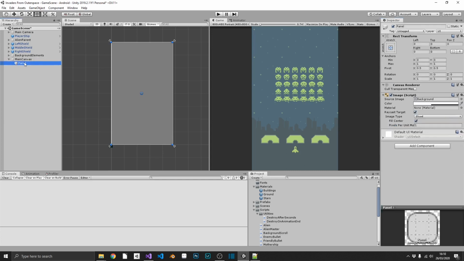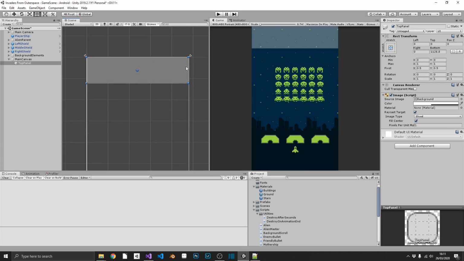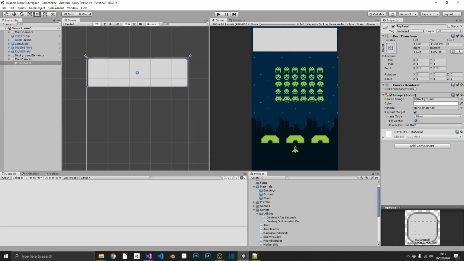So now that we've got that set up, we can rename our panel to top panel, and we'll just resize this a little bit and bring it in slightly. We may need to tinker with the positioning and the sizing later on, but for now that'll do just fine. And for whatever reason, a panel always comes with about half opacity. So if we click on the colour in the inspector, we can just drag our opacity all the way up to 255, which is completely opaque.